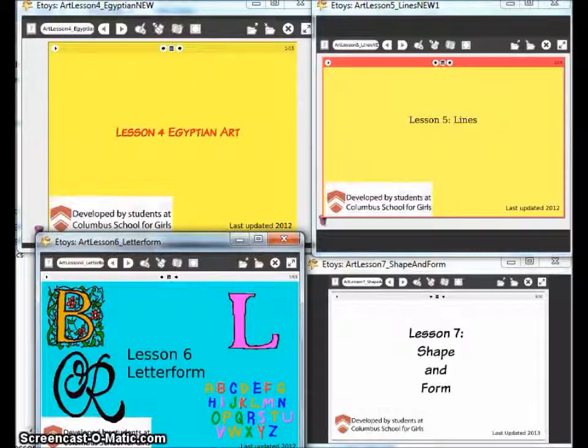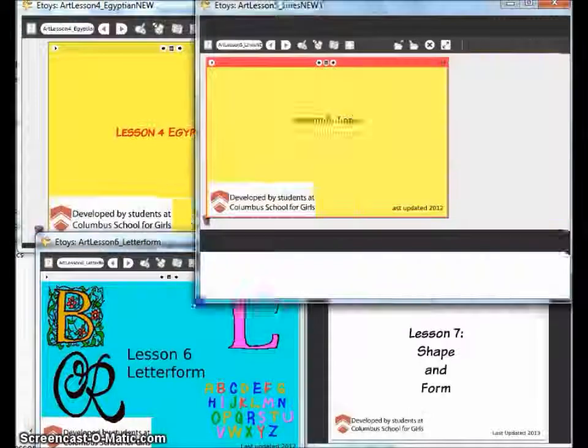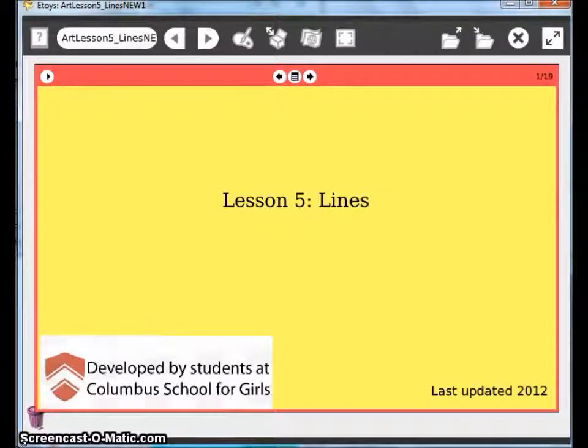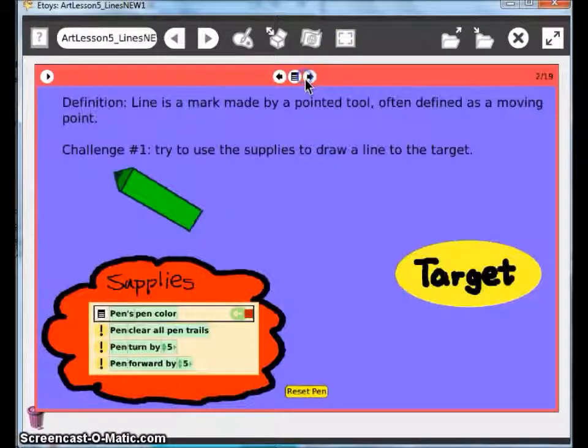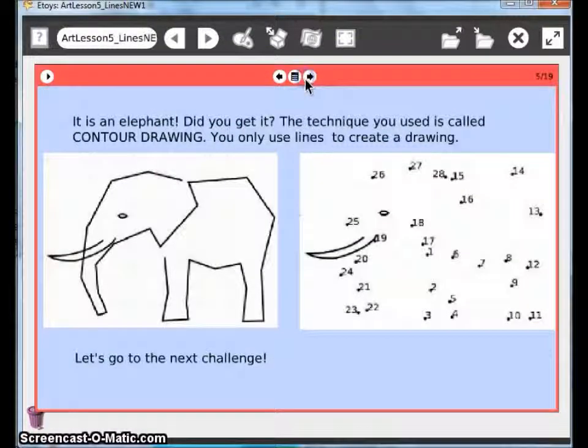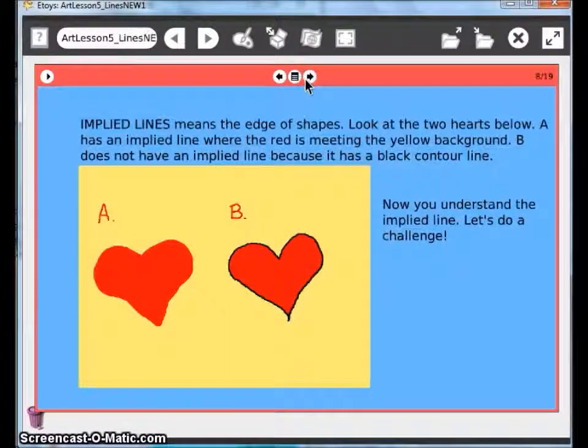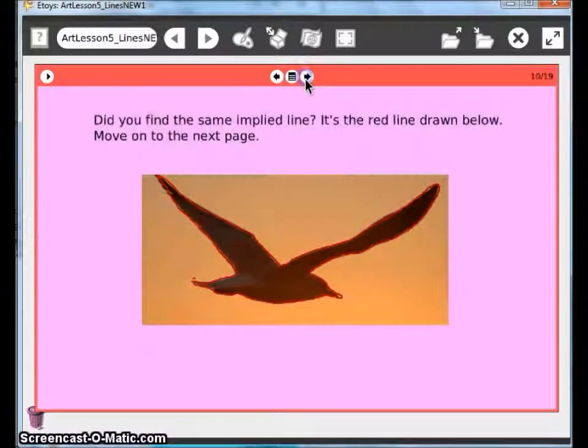Here are lesson 4 through lesson 7. Let's look at lesson 5. In lesson 5, students will learn about the most basic component of art, which is lines. Flipping through the pages, we see this lesson talks about contour lines and implied lines.